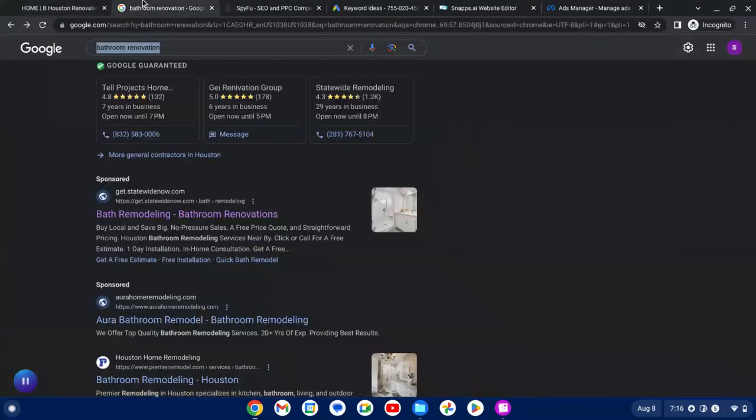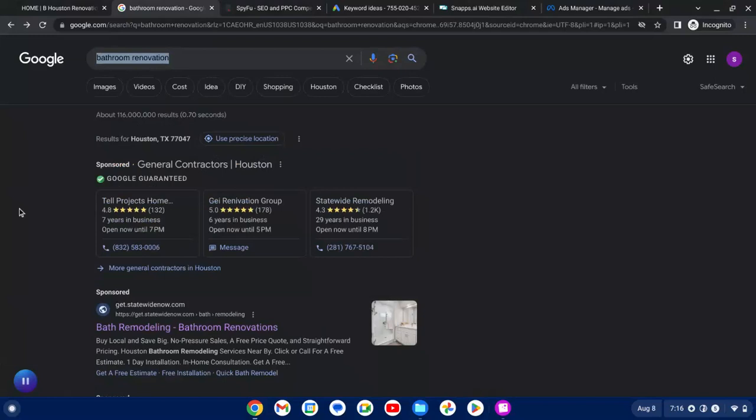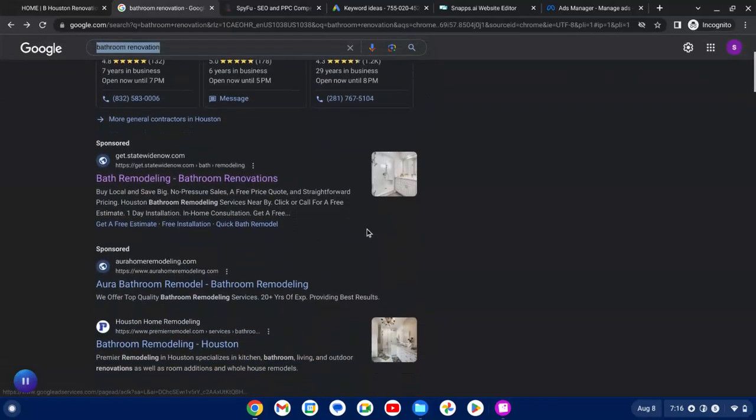So, when your future customers are looking for bathroom renovation services within the greater Houston area, chances are they're going to come into Google and they're going to use this particular key phrase, which is bathroom renovations. They're going to hit search, and the first thing that most people typically see when a page opens up is something called the Google Ads section. This right here is called the Google Ads section.